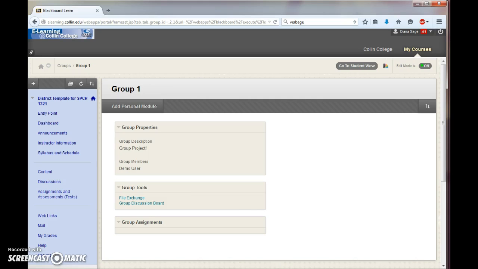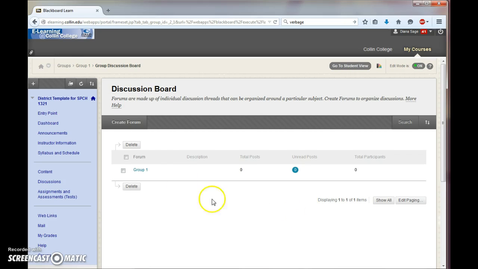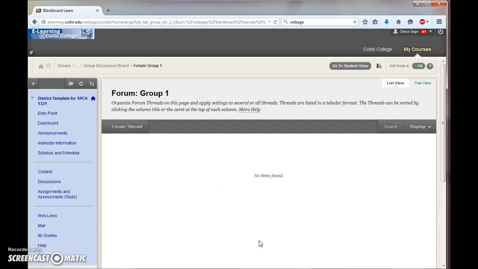And I went back and clicked on group 1 so I could show you the group discussion board. Group discussion board. See, they can create their own forums, they can create their own threads, so they can have their own group discussion board right there, and it doesn't have to happen out in public. So that's all there is to it.